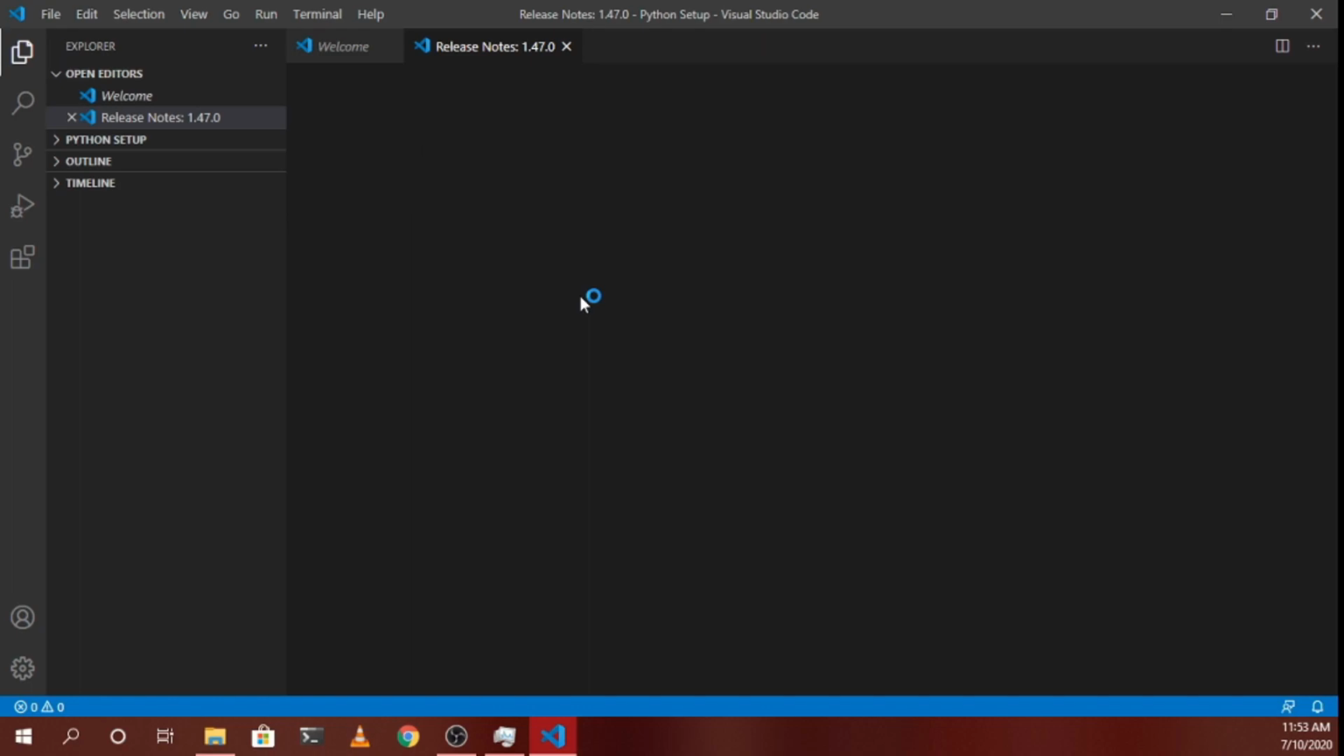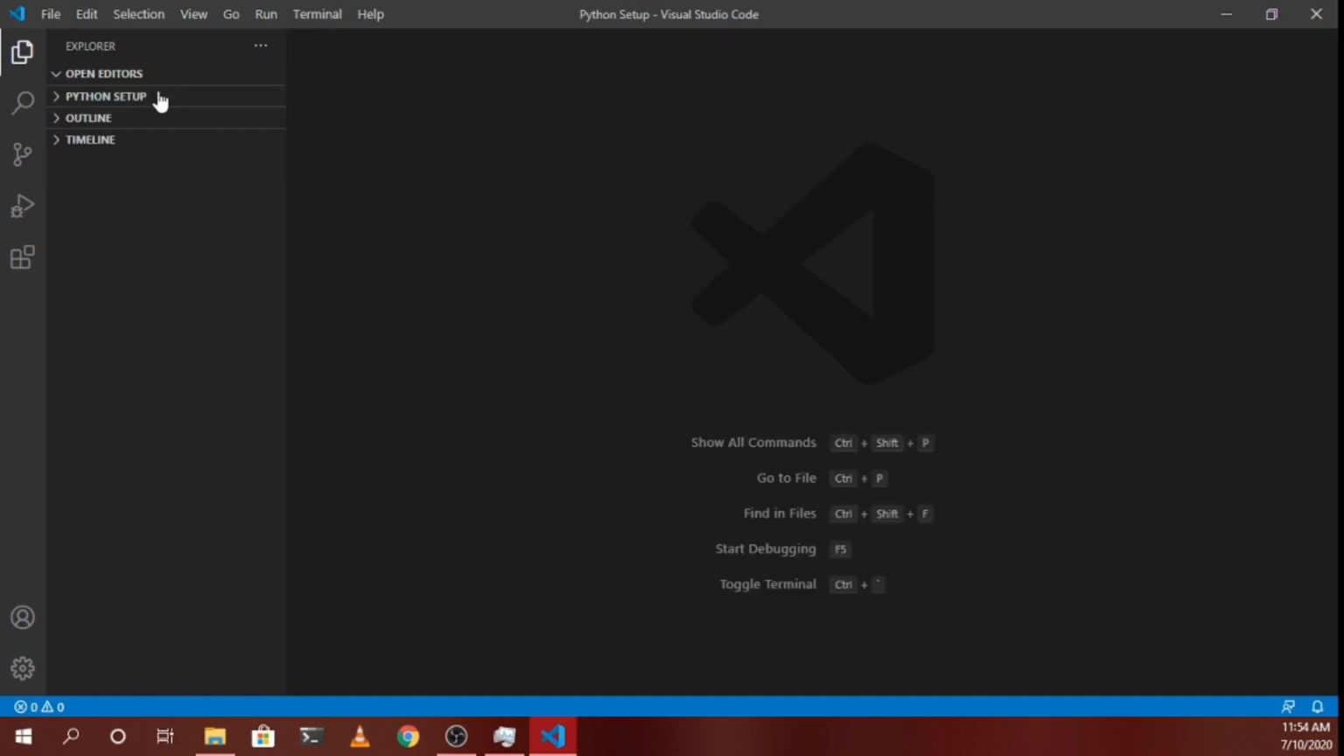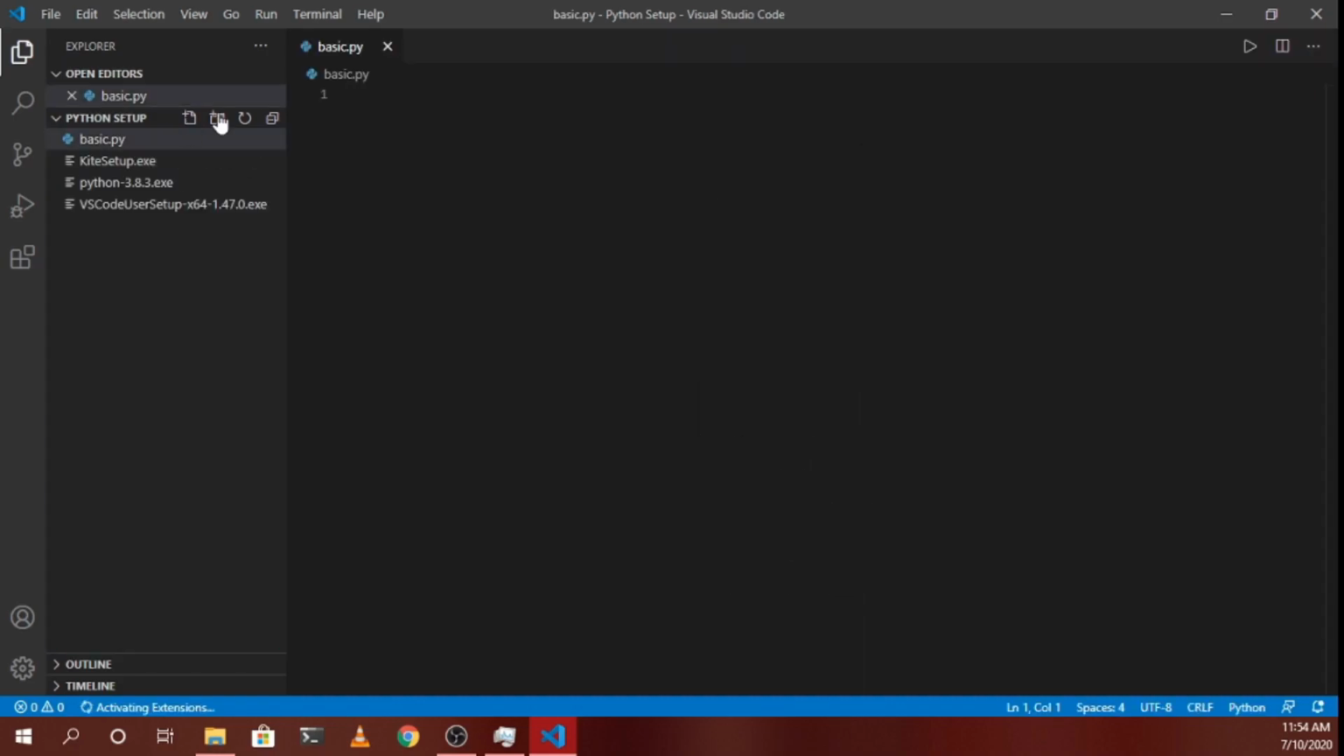It is showing some welcome page and new things which we have in this IDE. First of all, we will just create a new file. As you can see, we are in this Python setup folder, and I will click on this new file, and I will name it basic.py. We are going to be covering all the basics in here.